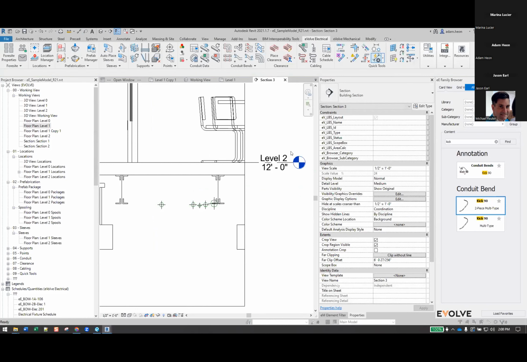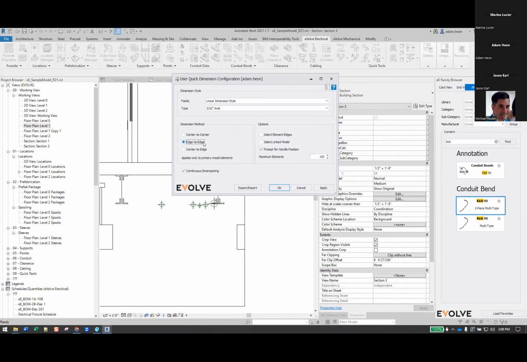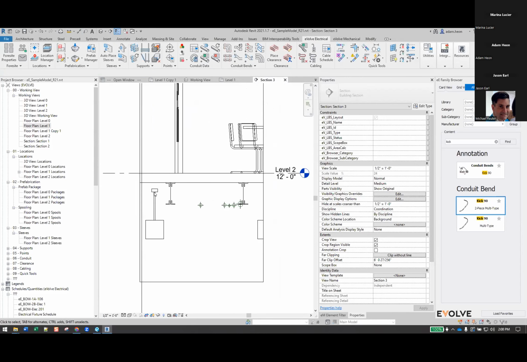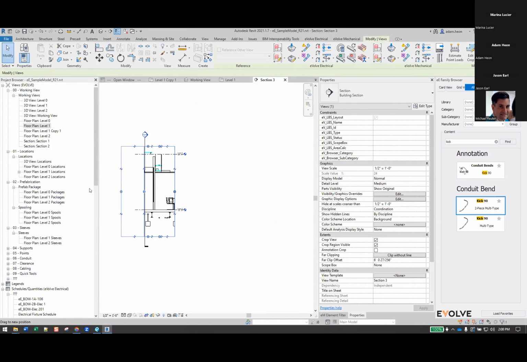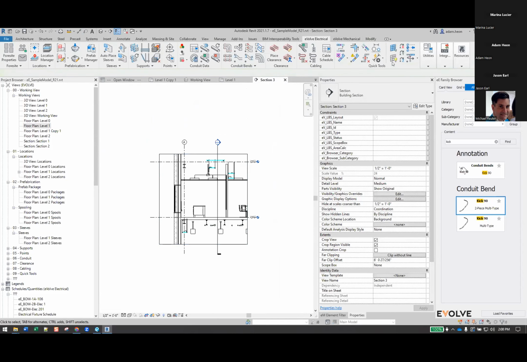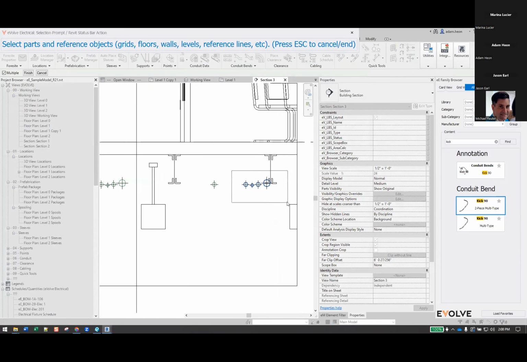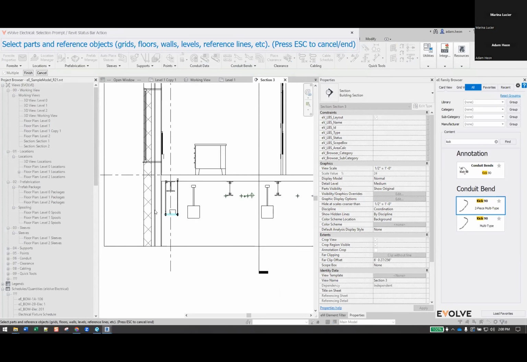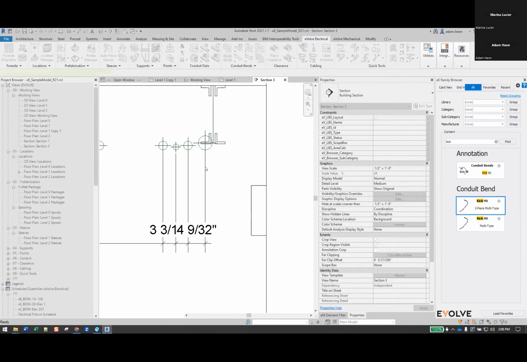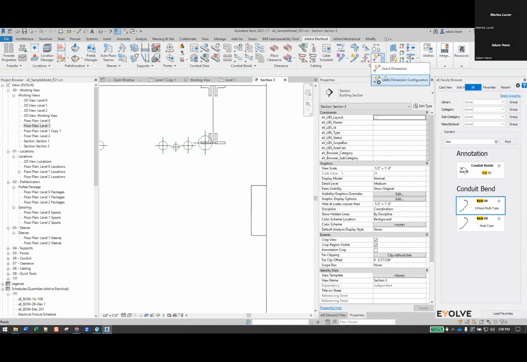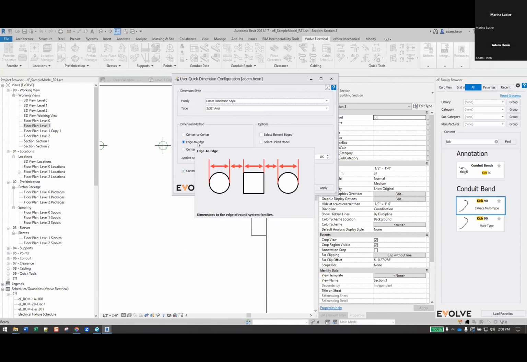So if you're in this setting and you're trying to dimension to the edge of everything, what will happen in this case, you'll see, is it'll just dimension basically to the center because it can't grab the edge of the conduits with these current visibility graphics. So if I grab those, add the center line reference point here, you'll see I'm getting the centers. So just keep in mind that the visibility graphics come into play here.